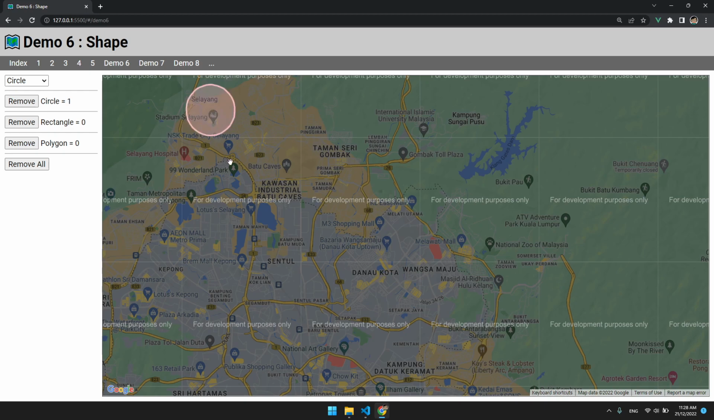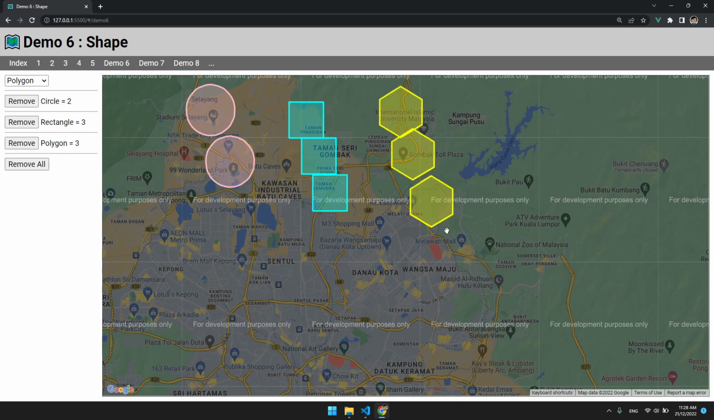So come to here, circle, circle. You can see 1, 2. So for rectangle, 1, 2, 3. So I got 3. Okay, for polygon, let us create 4 of it. 1, 2, 3, 4. So you got it.